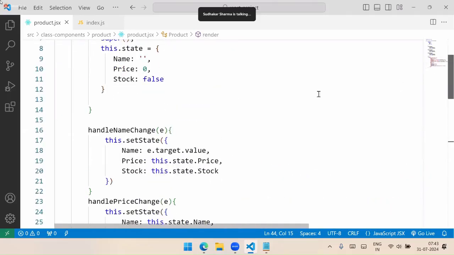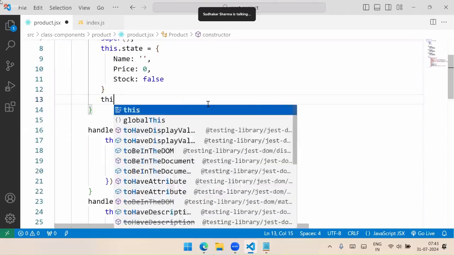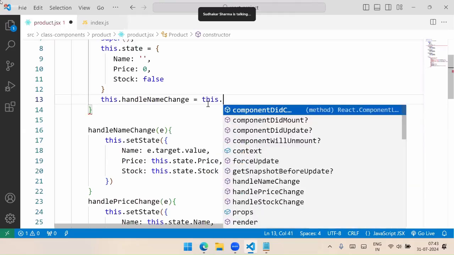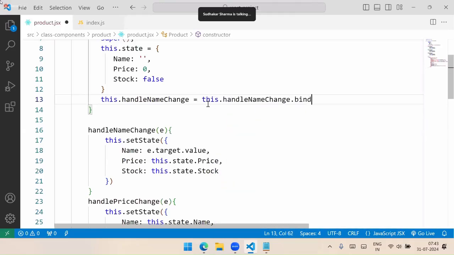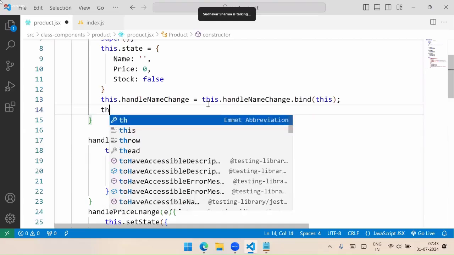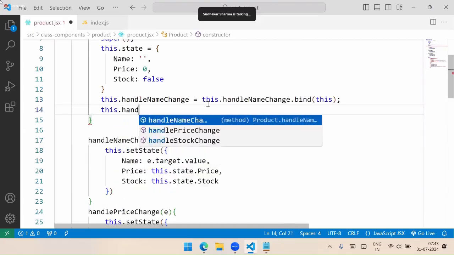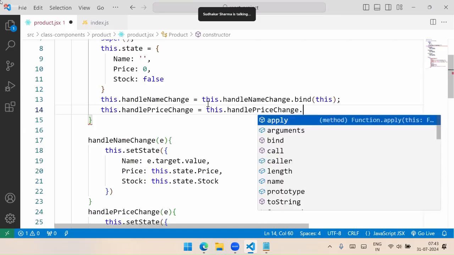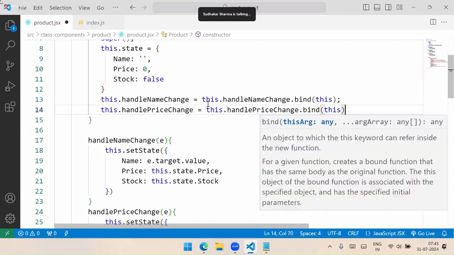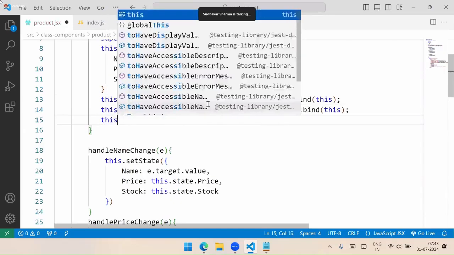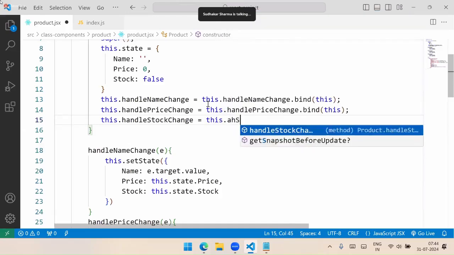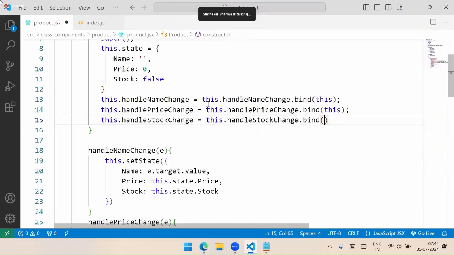All events that are using state, you need to bind them. So this.handleNameChange is equal to this.handleNameChange.bind with this. Every event you need to bind here. So this.handlePriceChange is equal to this.handlePriceChange, but bind with this. So this.handleStockChange, this.handleStockChange, bind with this.